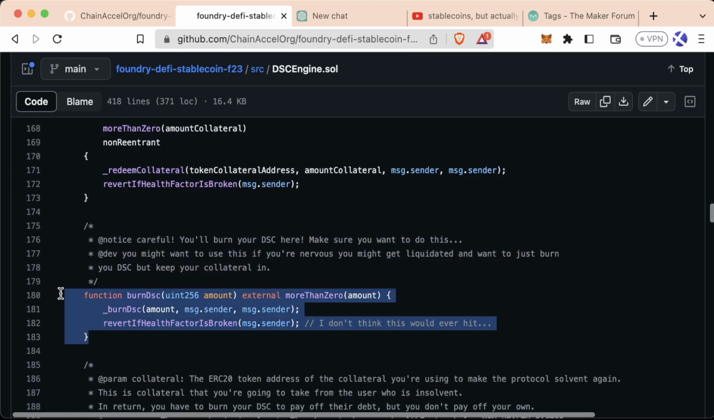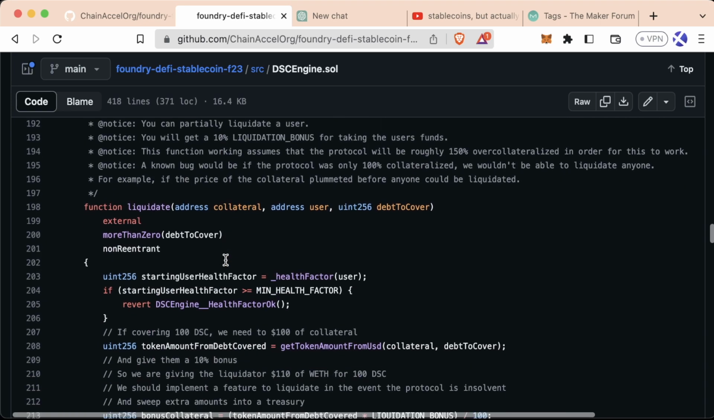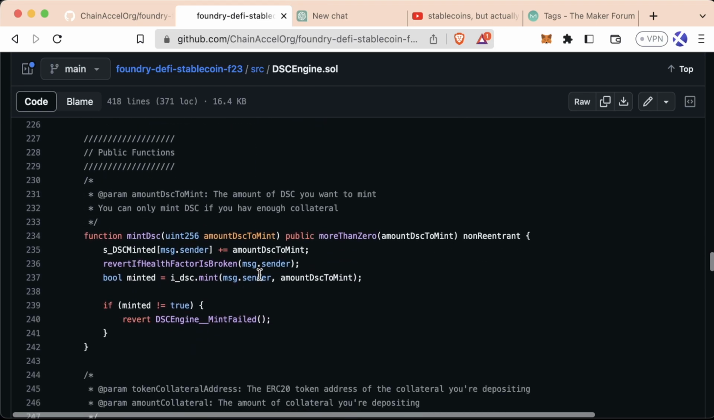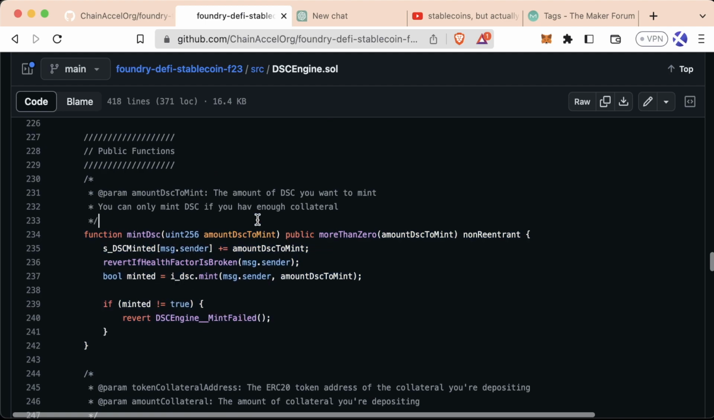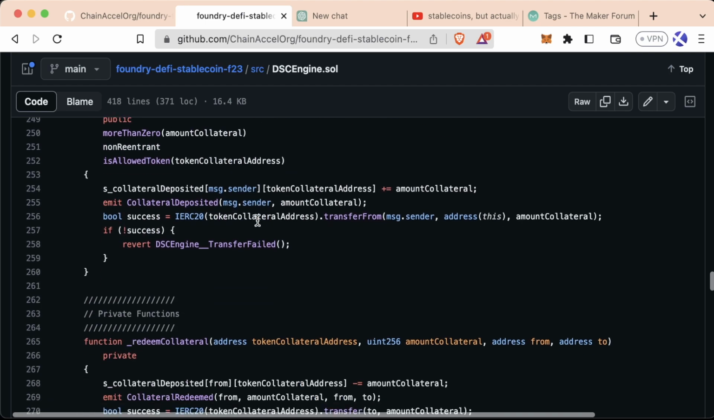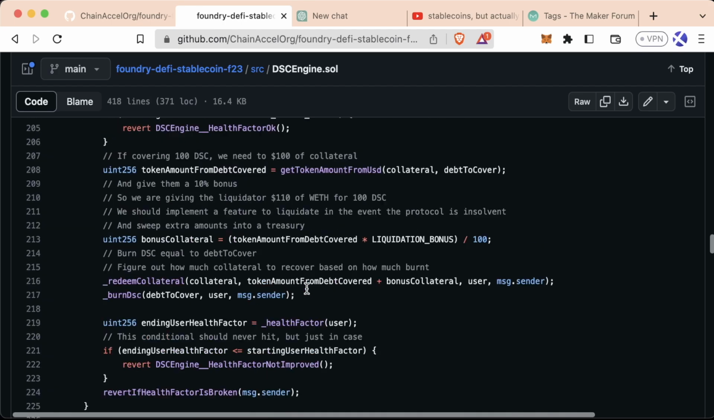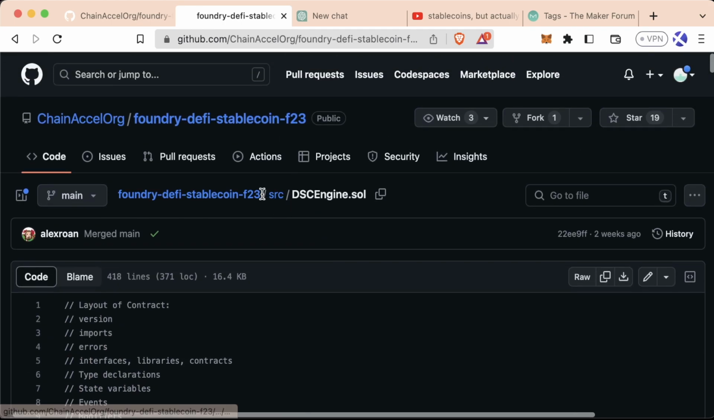We can burn DSC. We can burn our decentralized stablecoin. People can get liquidated. What the heck is liquidation? We'll talk about that later. They can mint DSC if they have enough collateral, and we'll talk about collateral soon, deposit collateral, redeem collateral, etc. But there's a whole bunch of collateral stuff, and we'll explain that in a little bit.